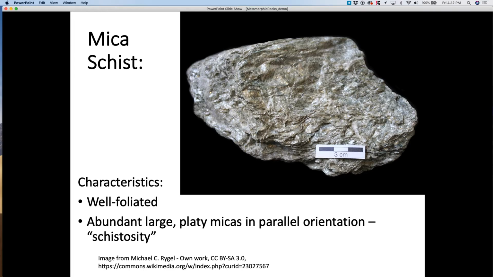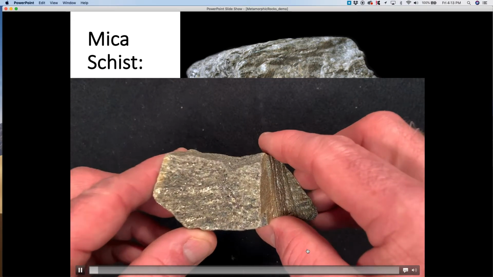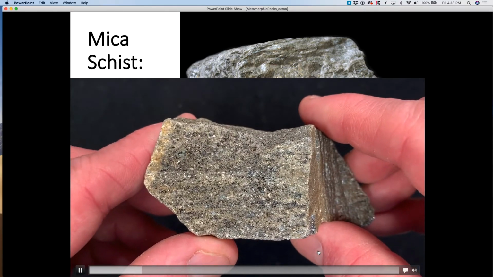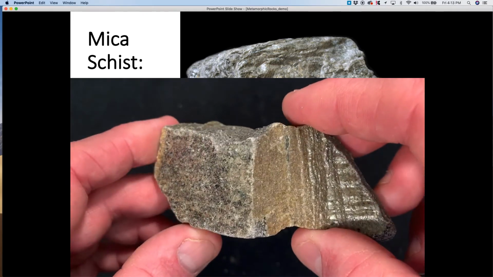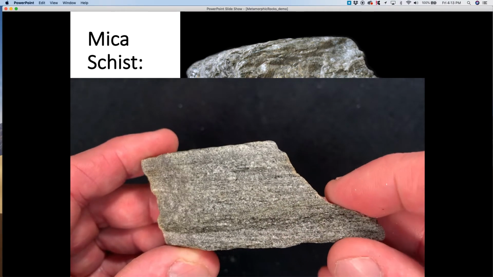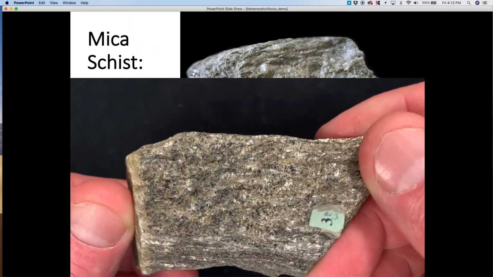Now, as metamorphism continues, and those mineral grains continue to recrystallize and regrow, eventually they will become large enough to be visible to the naked eye, and that gives you a schist or a mica schist. And mica schists are very easy to recognize. They're very well foliated, which means that they have a very good layering. It's easy to see the layering. And the layering is produced by these large, platy, very glittery-looking crystals of mica, which stack up in flat sheets in the layering of the rock and create what we call a schistosity.